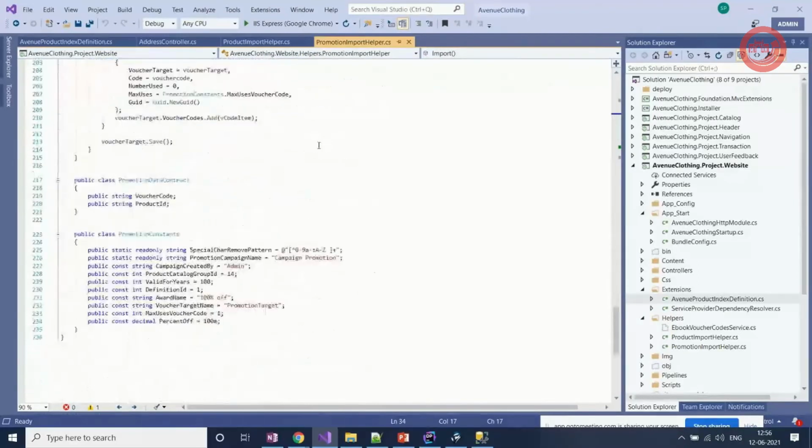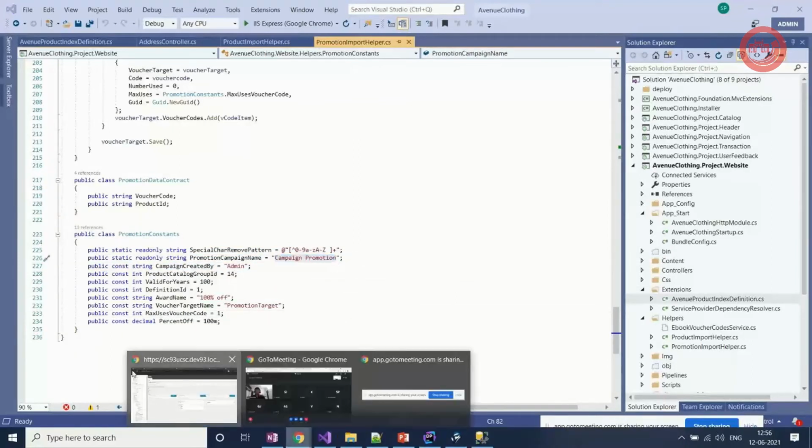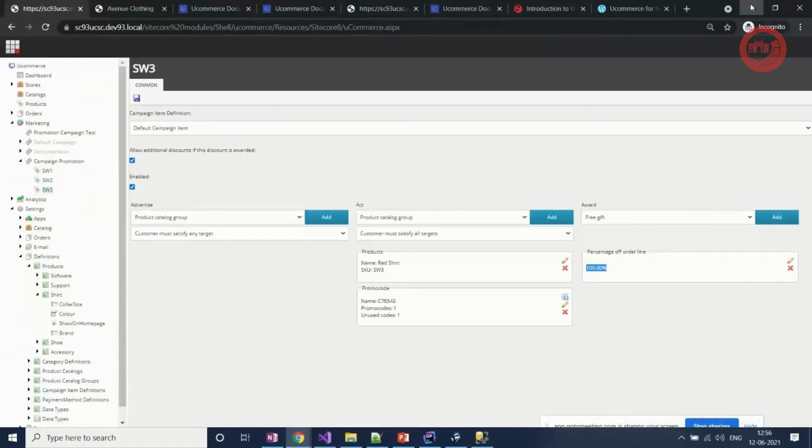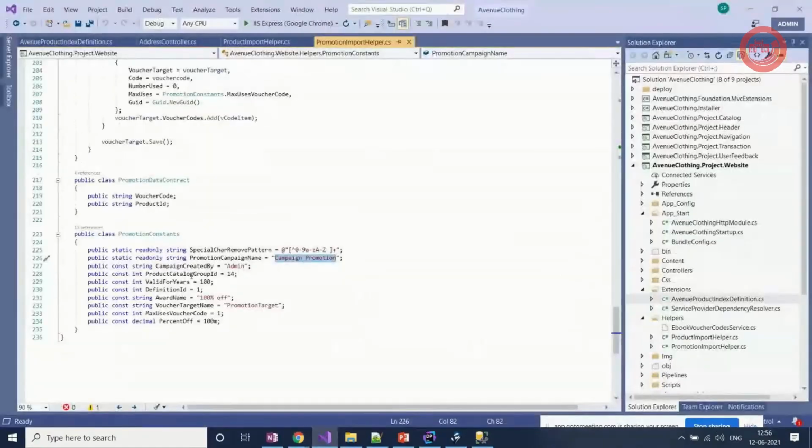So this is my data contract, where from the Excel sheet I am taking in voucher code and product ID, right? And these are some configurations that you were seeing on the front end. So I'm saying my campaign name should be campaign promotion, which is nothing but this one, right? Then I'm saying that my product catalog group ID should be 14. That is nothing but what product I'm using, right?